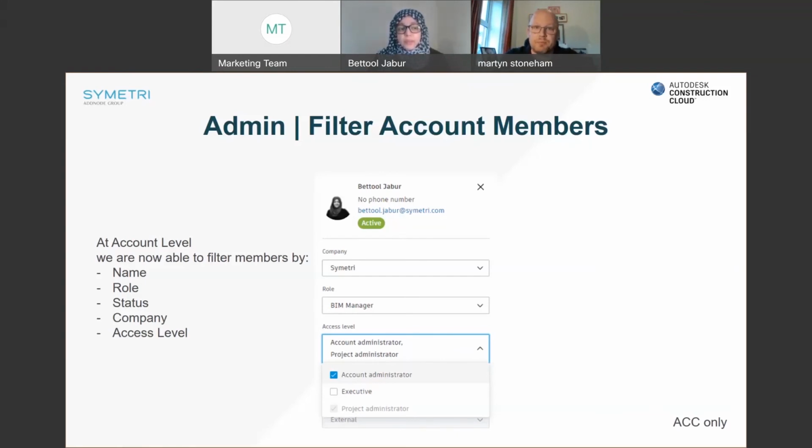Yeah, and having been through a lot of deliveries on this now, this is something that clients are asking for. You know, can we go in and filter? Can we go in and make things a bit easier? There's a lot of people to manage. How do we do that? And this is amazing in terms of helping us with that workflow and answering those questions for them now. So next slide, please, Bettool.